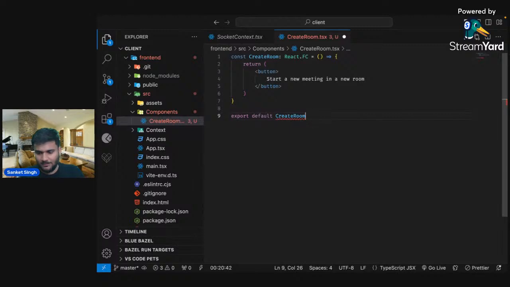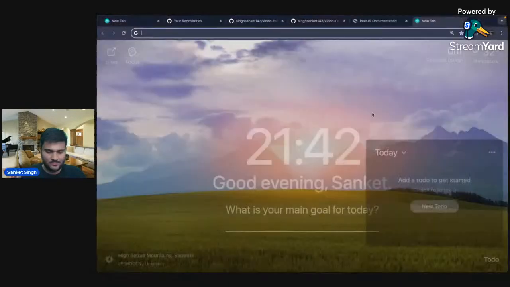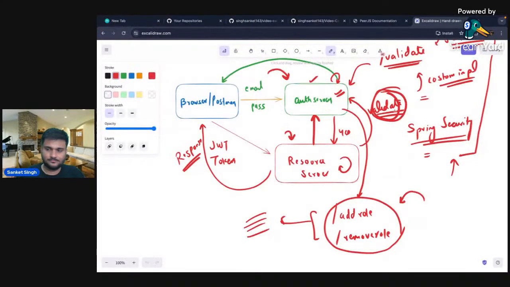The moment anybody presses this button, it is going to create a brand new room for us. Now, how will it create a brand new room? This is the client side. It needs to send the server a signal that, hey server, please create a room. So let me show you. Let's open this.